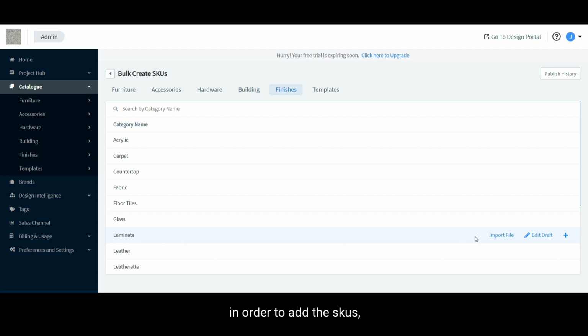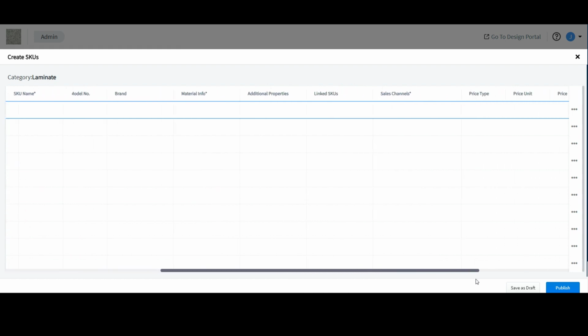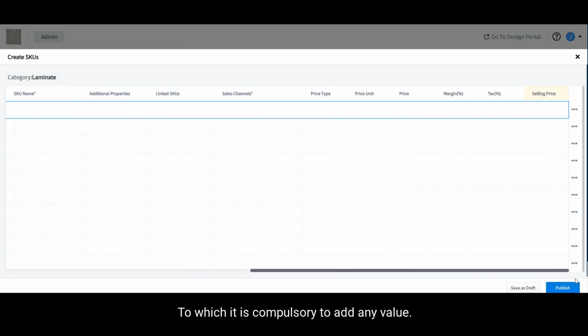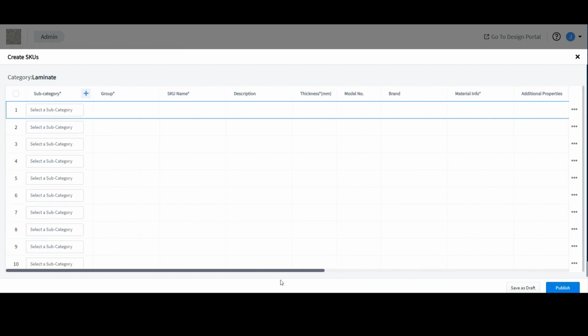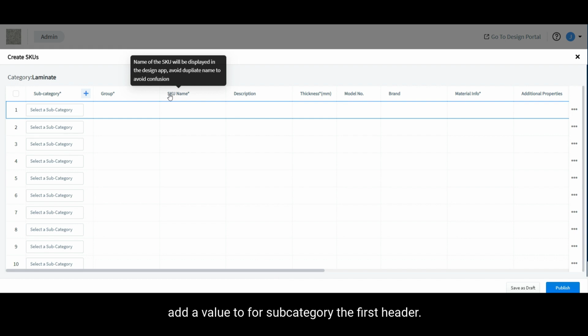and now in order to add the SKUs, select the plus icon at the very right. You can see headers such as subcategory, group, SKU name, thickness, material info, etc., to which it is compulsory to add any value in order for the publication to be valid. Only the headers with the asterisk against their names are compulsory to add a value to.